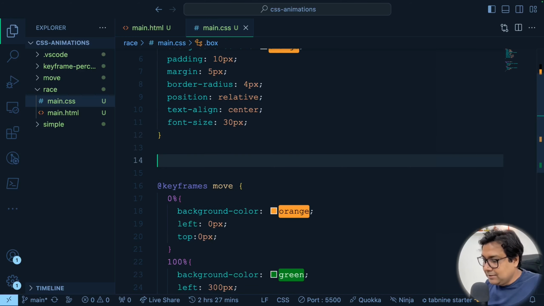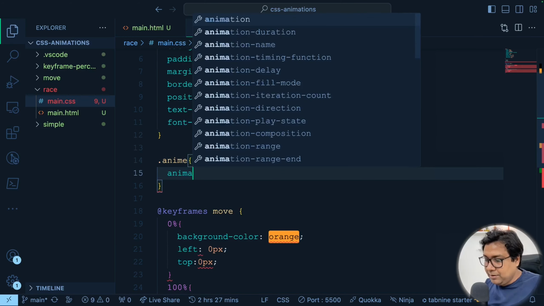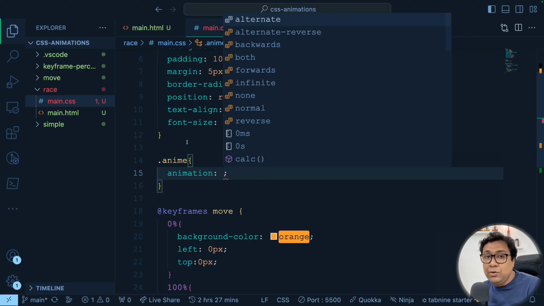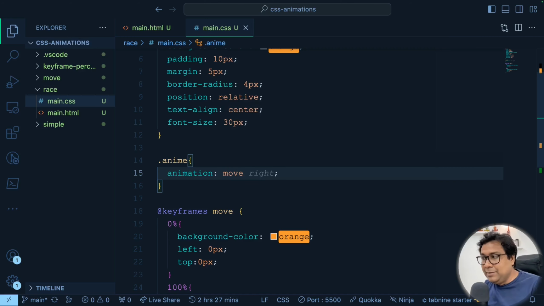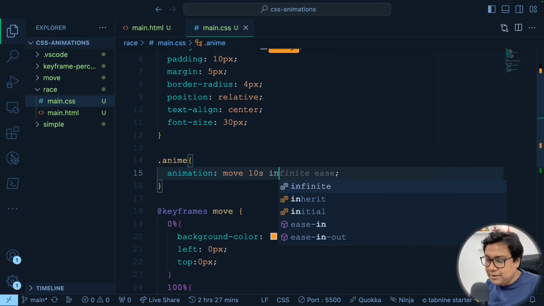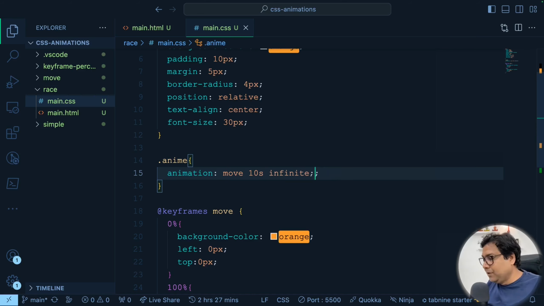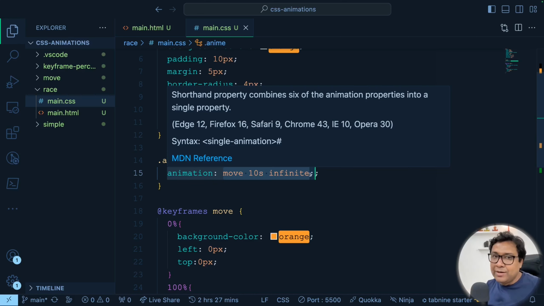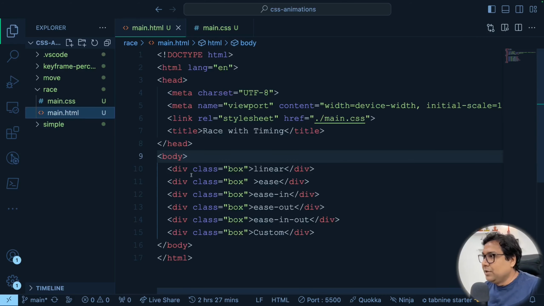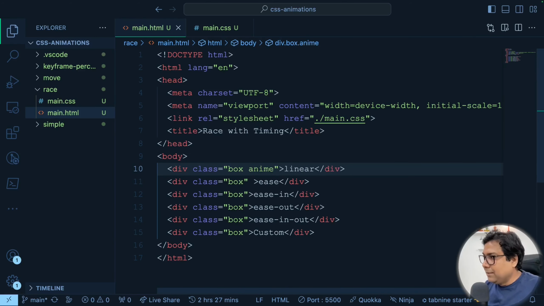Now we'll create a .anim, and here we'll be having our animations. Now we know how to write the animation classes by ourselves. So we'll be writing move, that is the animation name or the keyframe name. Then we'll give 10 seconds as a duration and we'll run it for infinite time. Okay, so this is what we are doing. Now we have written all the animation properties in a single line. We have not broken it, right? We know how to write in a single line. Now I'll take this anim, I'll go to HTML, and along with box, I'll apply it everywhere.